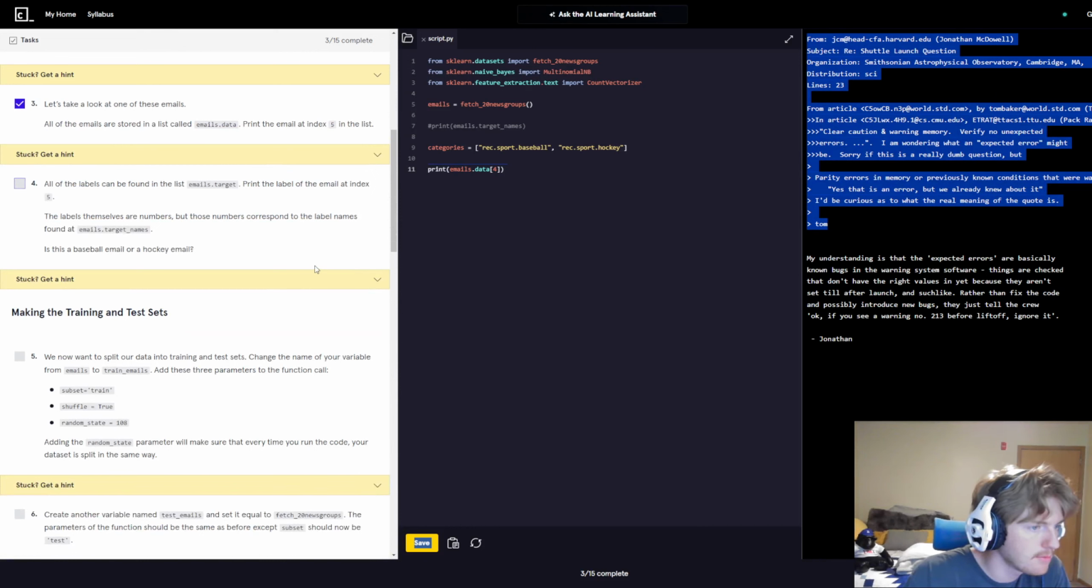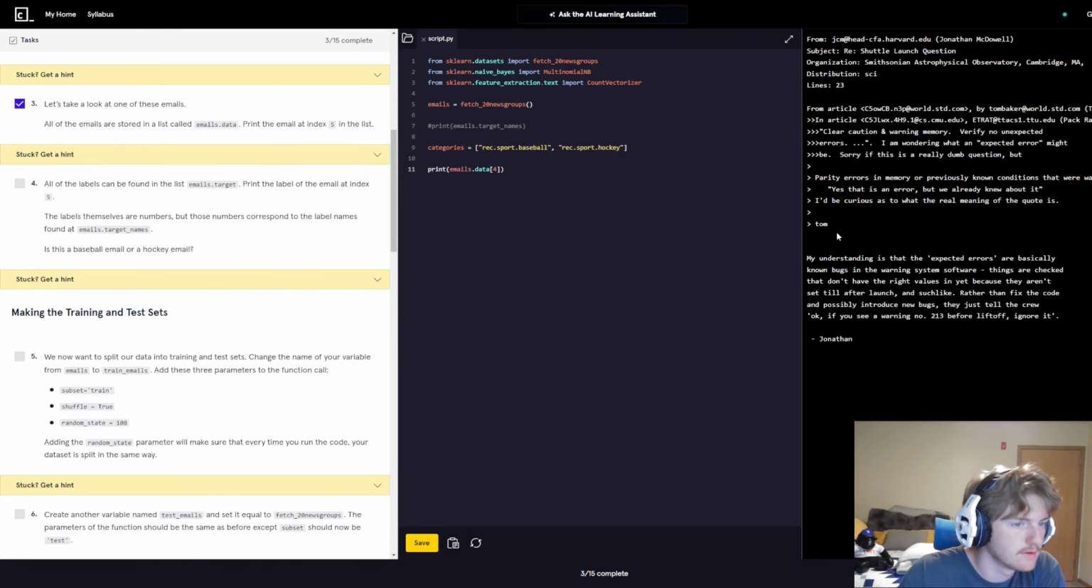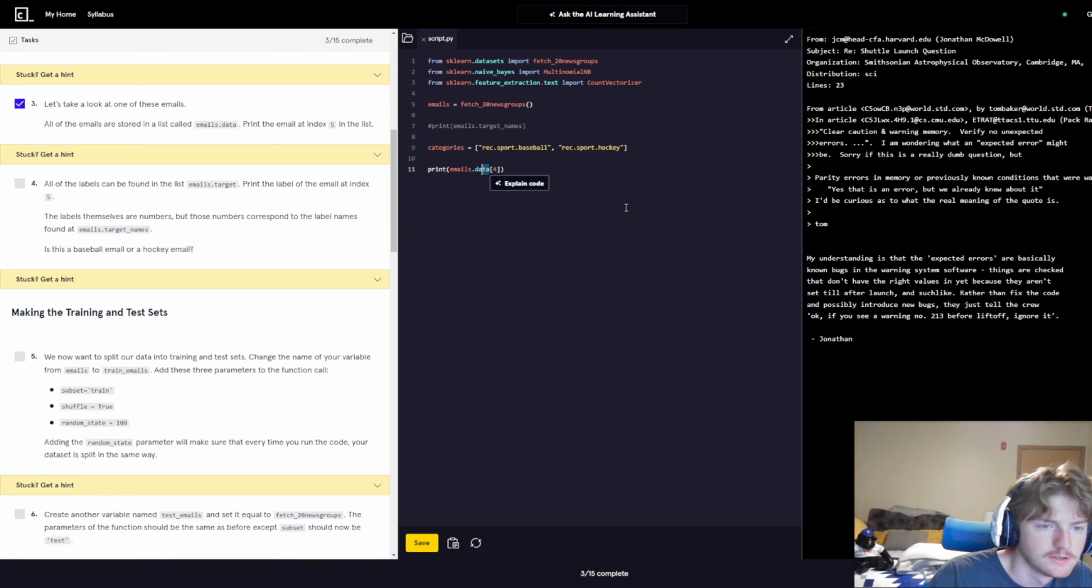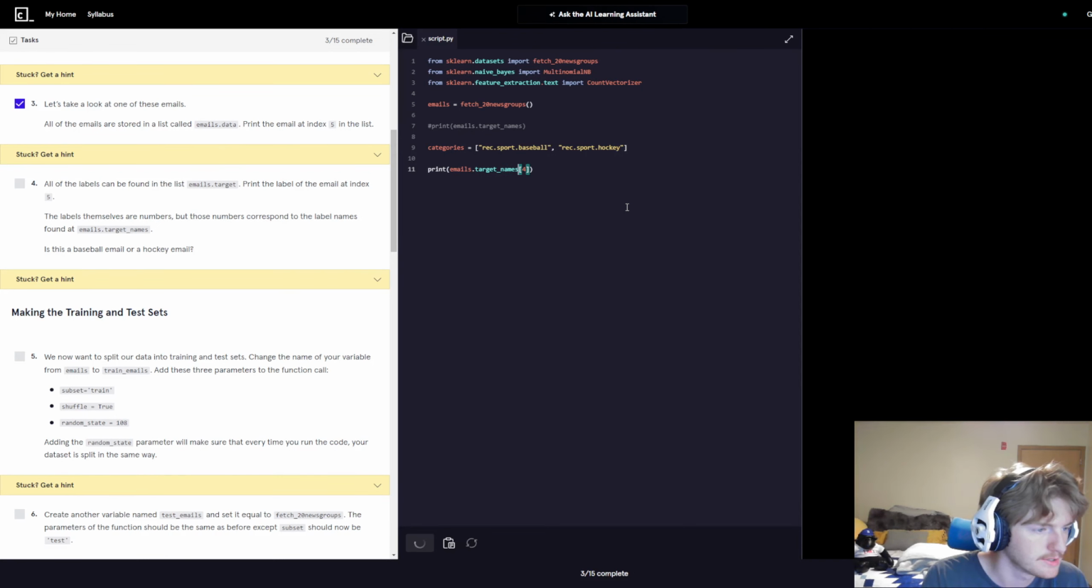All right, all the labels can be found in the email, the label of the email index at 5. So instead, it wants me to print out target names at index 5. And does it say it's a baseball or a hockey? It says it's a comp.sys.mac.hardware one. So where are we getting something wrong here?